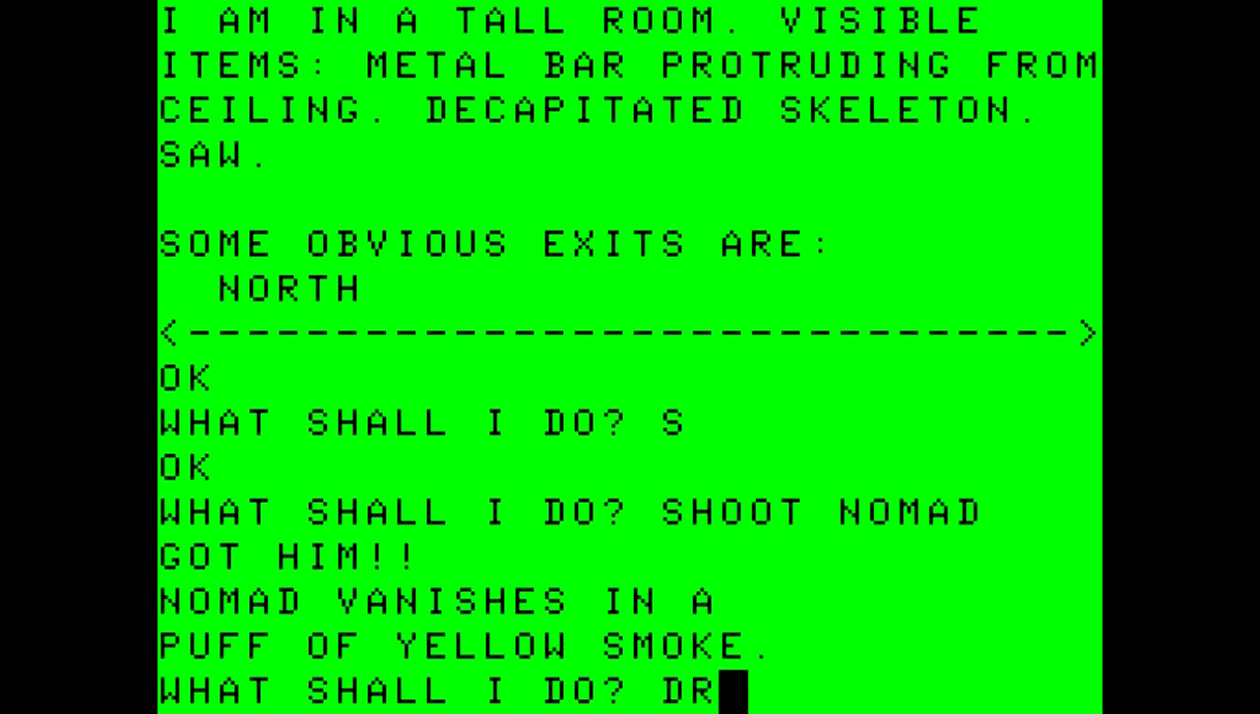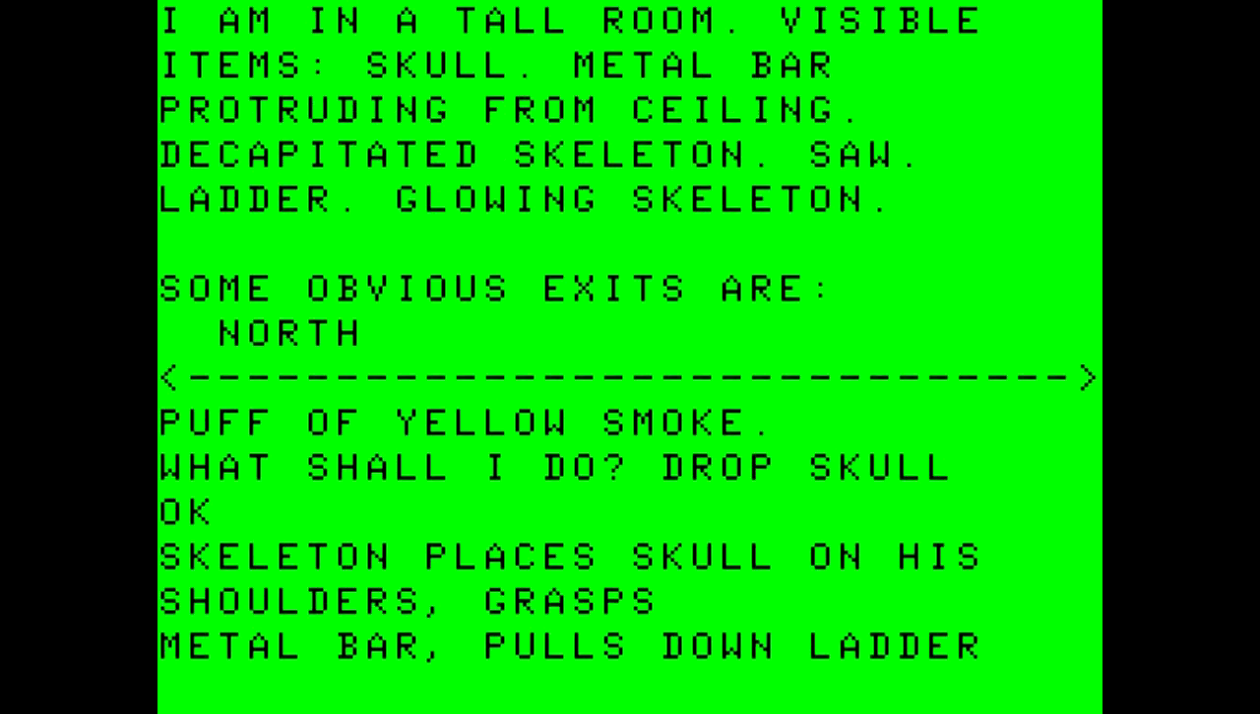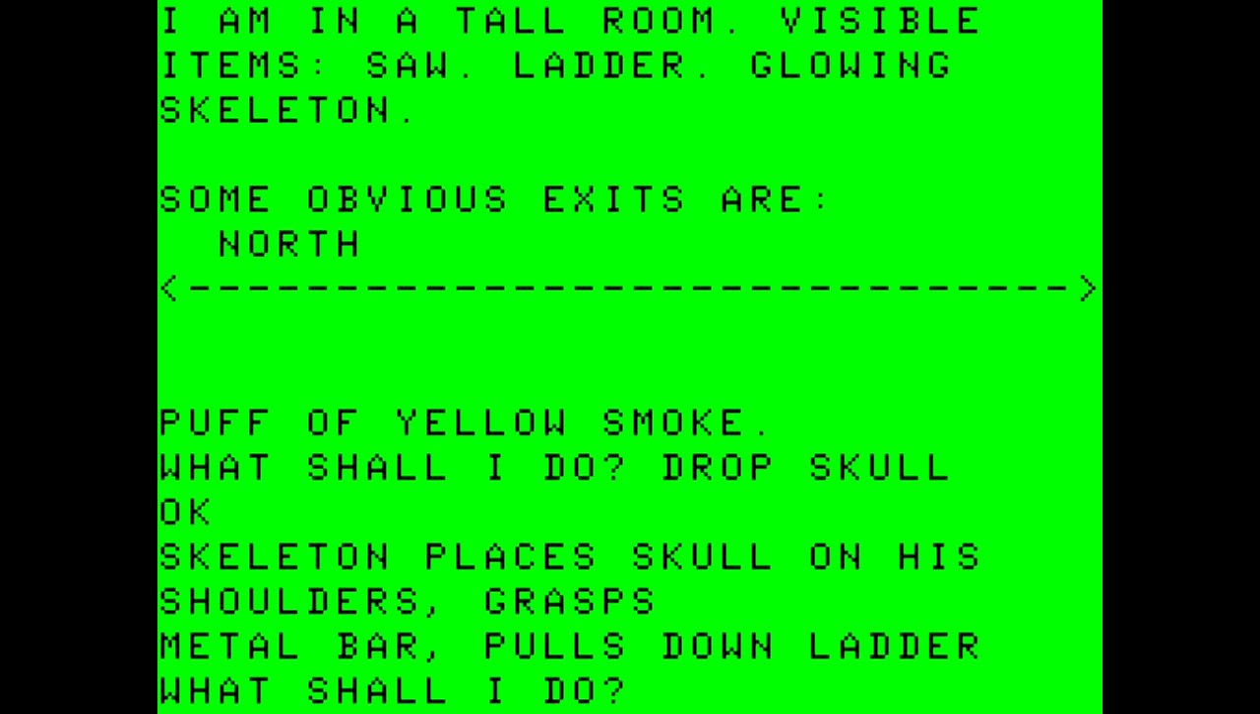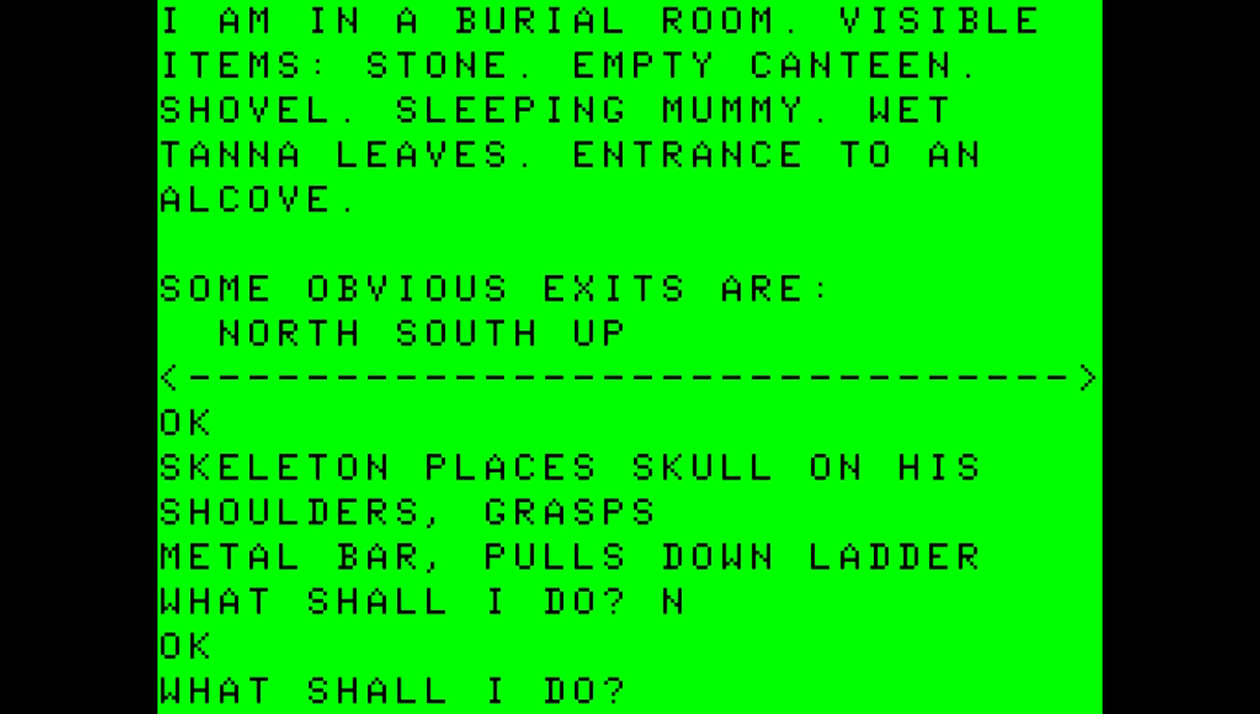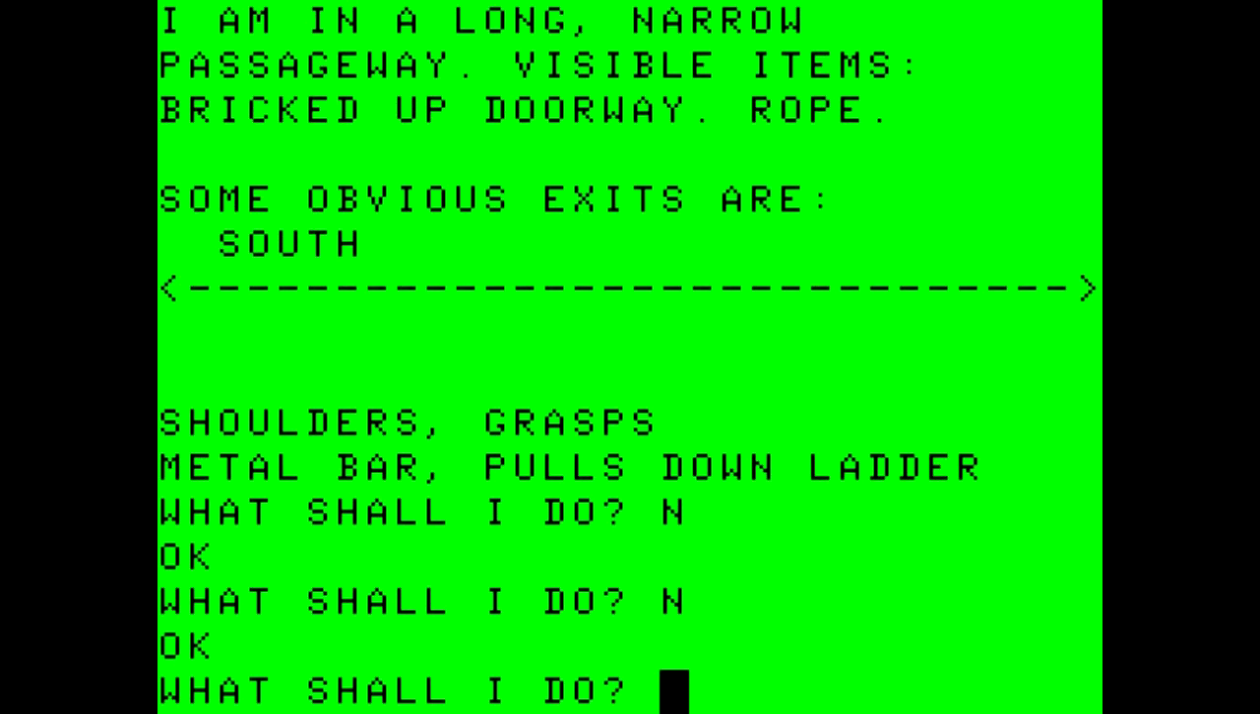Let's drop the skull. Skeleton places skull on his shoulders, grasps metal bar, pulls down ladder. So now there is a ladder, as well as a saw, and a glowing skeleton in this room. We want to go north, back to the burial room, and go north again. In a long, narrow passageway. Visible items: bricked up doorway, rope. Obvious exits are south.